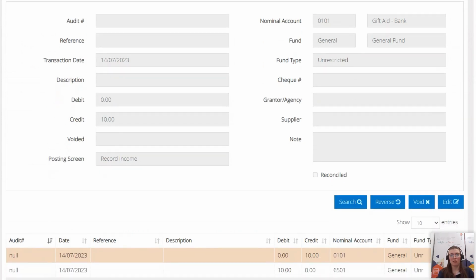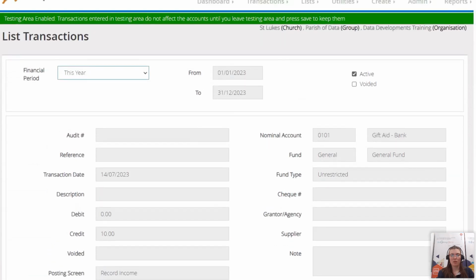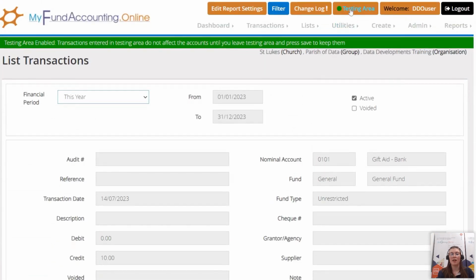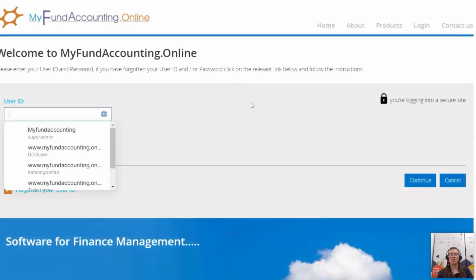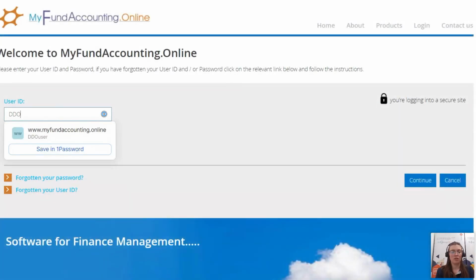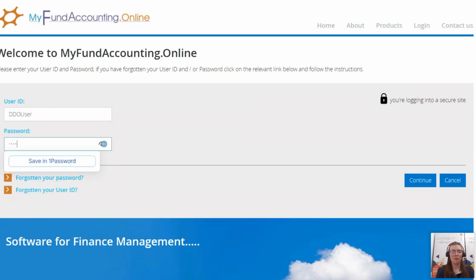So let's say I didn't like the effects that that had on our system. I can scroll back up to the top and I can just click on the testing area button again. Now this is where you are able to exit and save the transactions if you are happy with what you've done in the testing area. If not, I can just click exit and discard transactions. It'll sign me out. I'll just sign back in there.